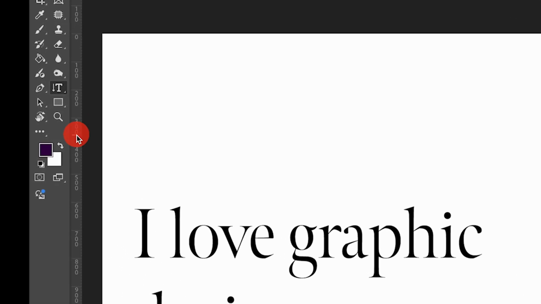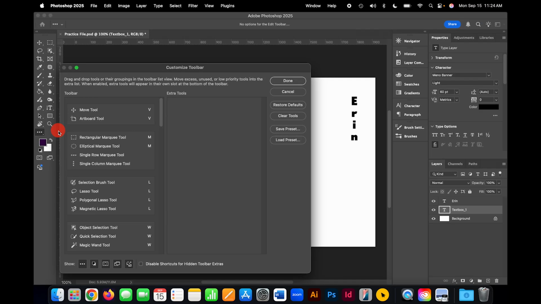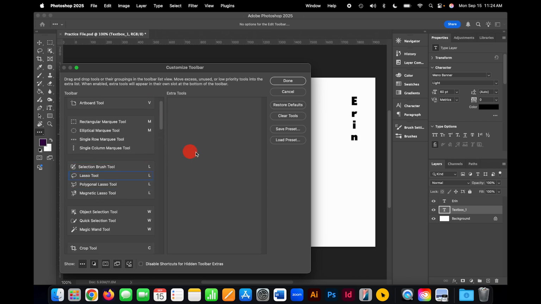Moving down, you can view all the tools at your disposal or edit your toolbar by holding down these 3 dots and clicking Edit Toolbar. Here you're going to see every tool and the group that it's in. So, for example, if you're looking for your elliptical marquee tool here, but you can't find it, you can look here and you'll notice that it's sitting right under the rectangle marquee tool, and it corresponds there.